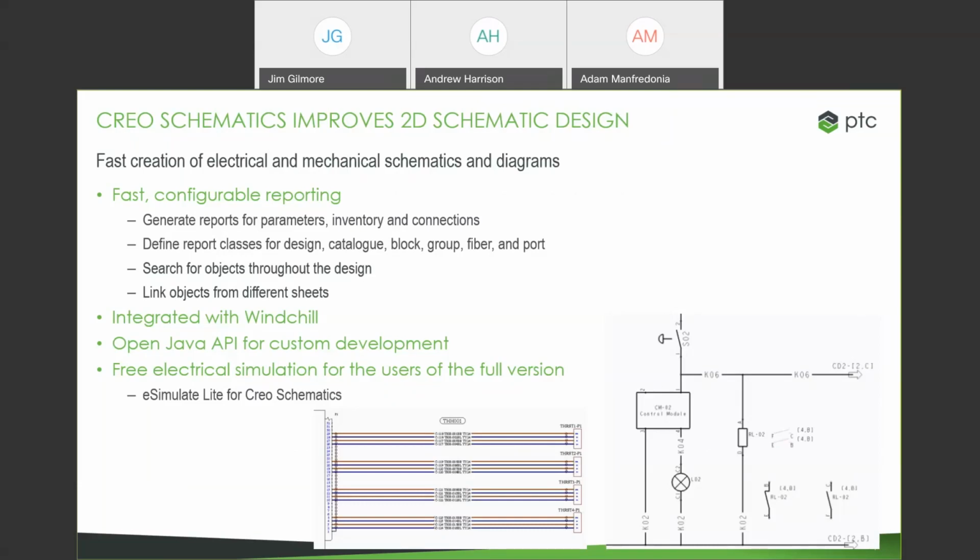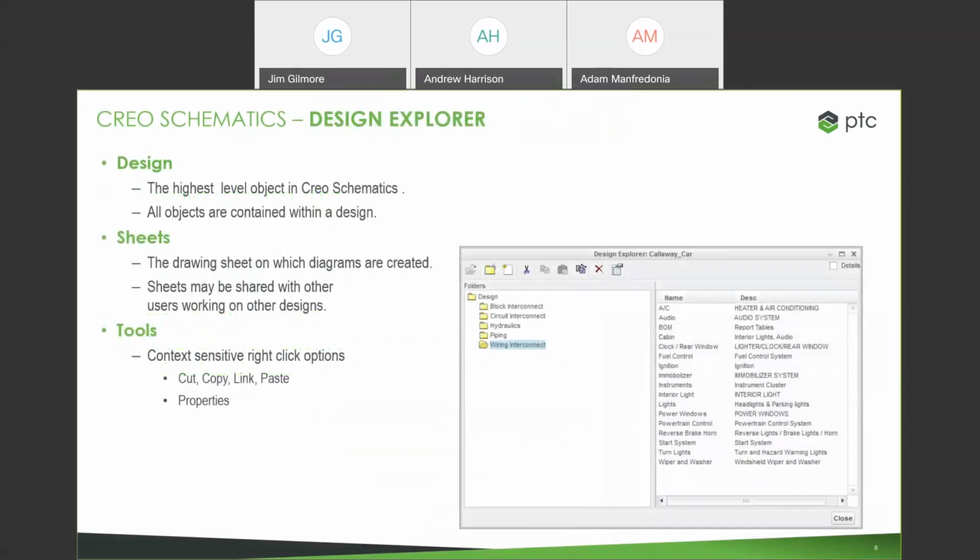It's all integrated with Windchill, so for your product lifecycle management, I can push all this into Windchill and then relate these diagrams back to the 3D designs or to other data within the Windchill system. If you want to do some automation tasks, there is an open Java API, so you can do some custom development. We also have a couple of partners that are really good at this and have done a lot of development in this area. There is an eSimulate tool that gives you some basic capability, and the light version comes with your license of Creo Schematics.